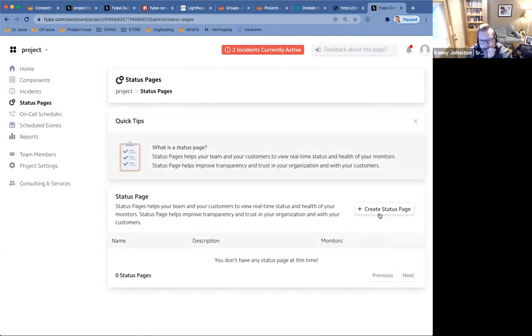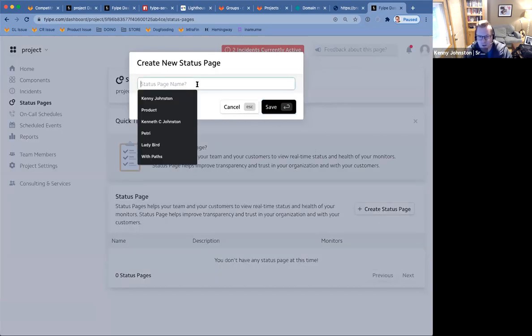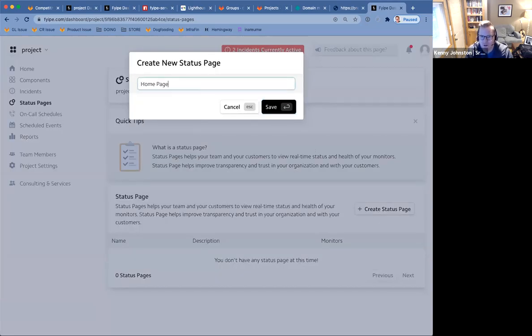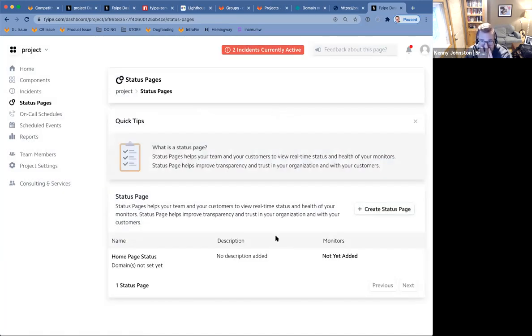Status pages. Oh, maybe that's what I need to do. I need to set up a status page. Home page. Let's try that. And that makes sense because your status page might cover many components. Cool. Okay.